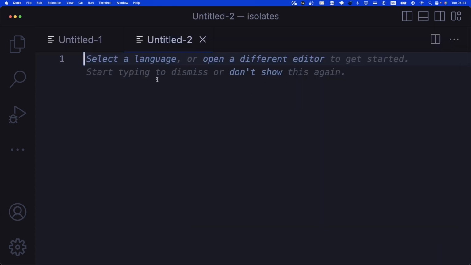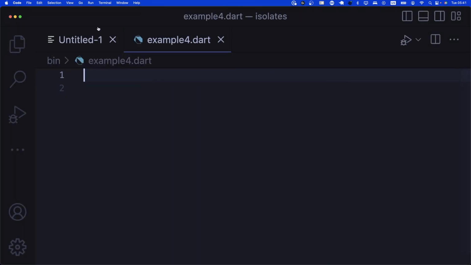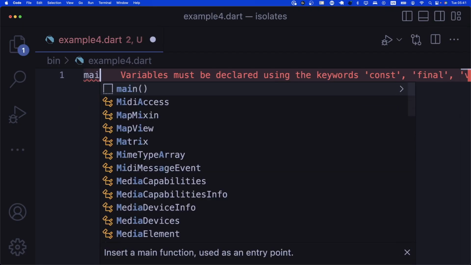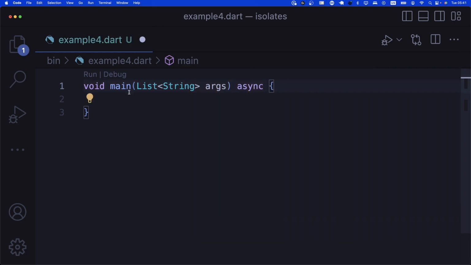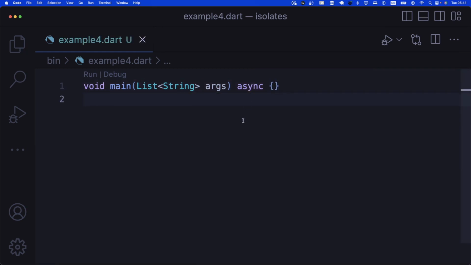Let's remove that. Actually not remove it, but let's just close it. And we say example 4. And in here, we create a main function. Usually it's an async function when we're in these chapters, okay? And then we can clear the terminal. I don't think we need to do fswatch, but let's just see, okay? Now let's do a simple example in here. This time around, we're gonna do JSON parsing with isolates, okay?